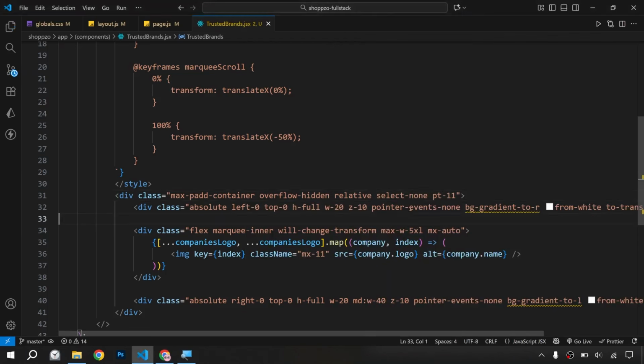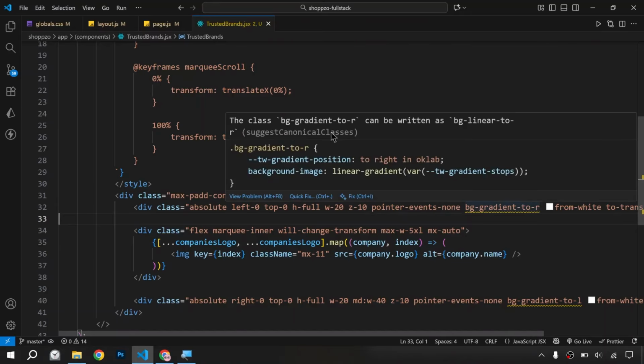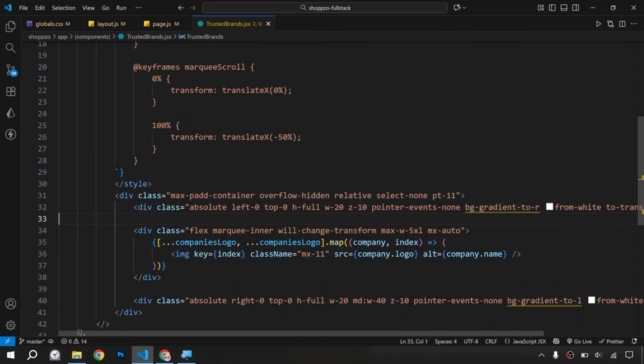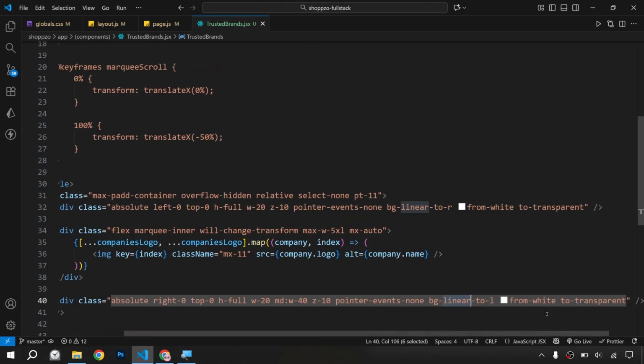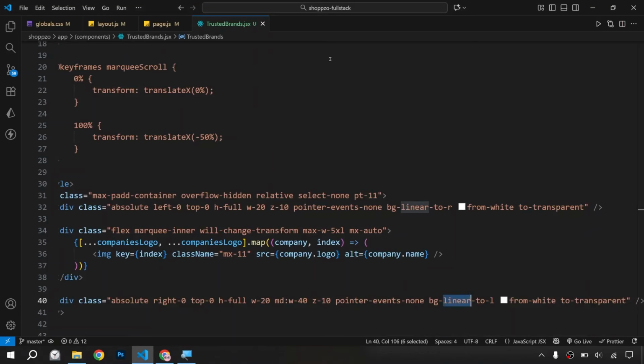Fine. Now we will go for our second div. We'll have absolute, left 0, top 0, height full, width, z-index, pointer events, the gradient. The class bg-gradient can be written as background linear to right. Background linear left. And after that we have from white and to transparent, right?